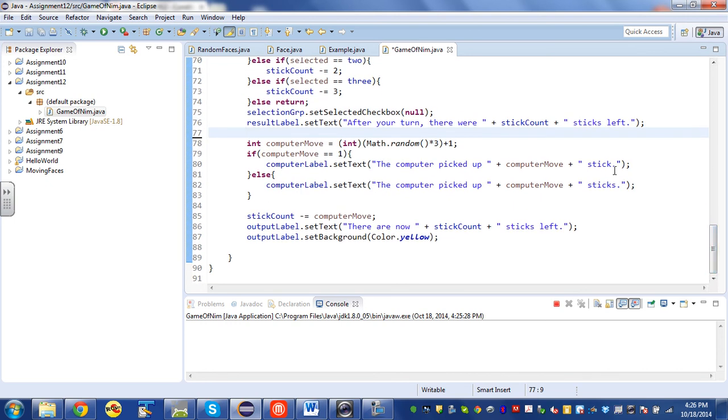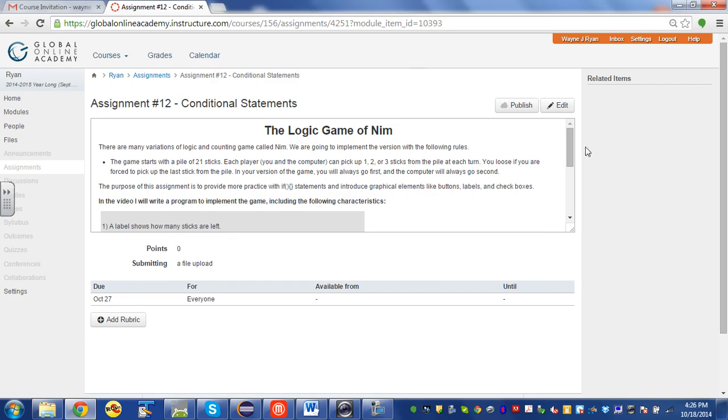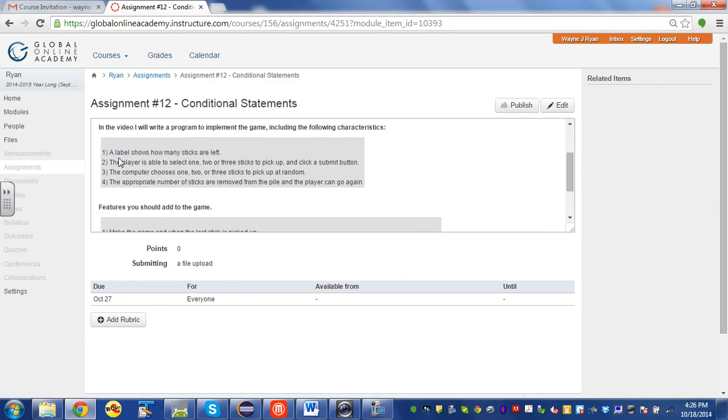So what I would suggest is, while watching the video, hit pause every once in a while and go ahead and type in the code and try to understand everything I've done. And then your assignment is, my game has a label that shows how many sticks are left. The player is able to select 1, 2, or 3 sticks to pick up and click a submit button. The computer chooses 1, 2, or 3 sticks to pick up at random, and the appropriate number of sticks are removed from the pile and the player can go again.